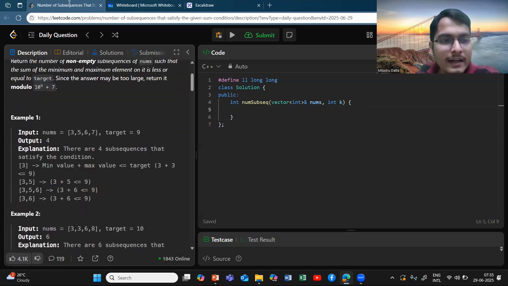So target 9 means that the maximum and minimum value in your subsequence, whichever subsequence you are selecting, the sum of those should be less than or equal to target, and the number of such subsequences we need to return as output. Okay, so number of subsequences.